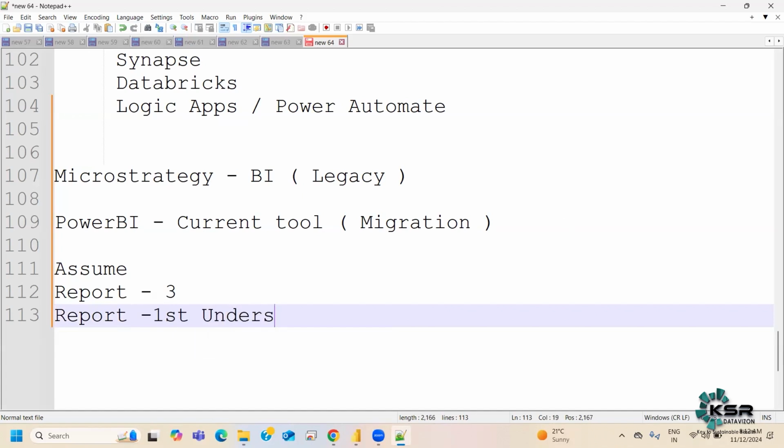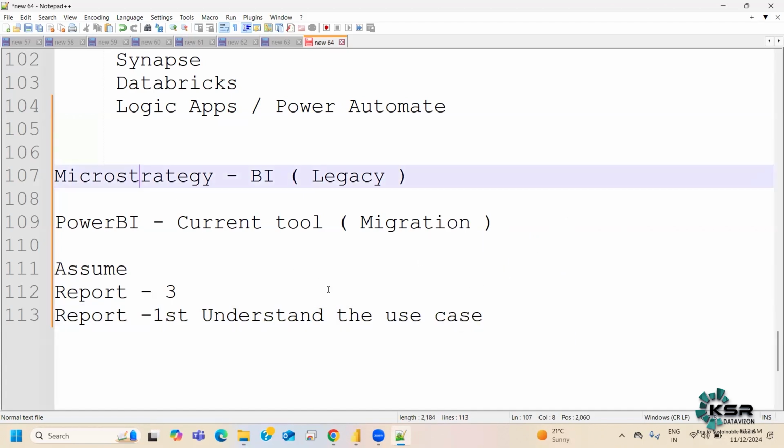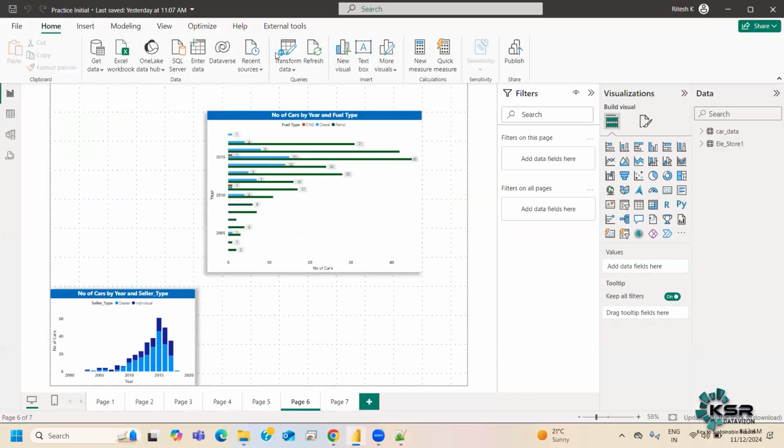So what they'll do, they'll understand the report. What is the requirement? What is being presented in that report? They'll understand the requirement, or the use case of that report. So if you have a basic idea, if I open Power BI, I know this is Power View. I can go to transform data, and I know that is Power Query.